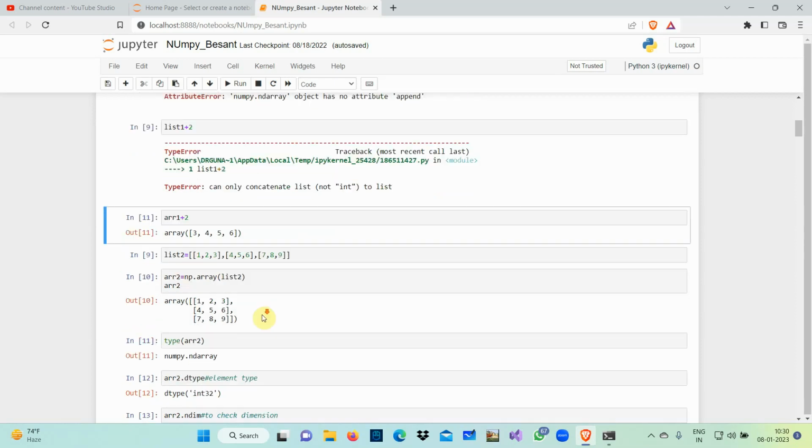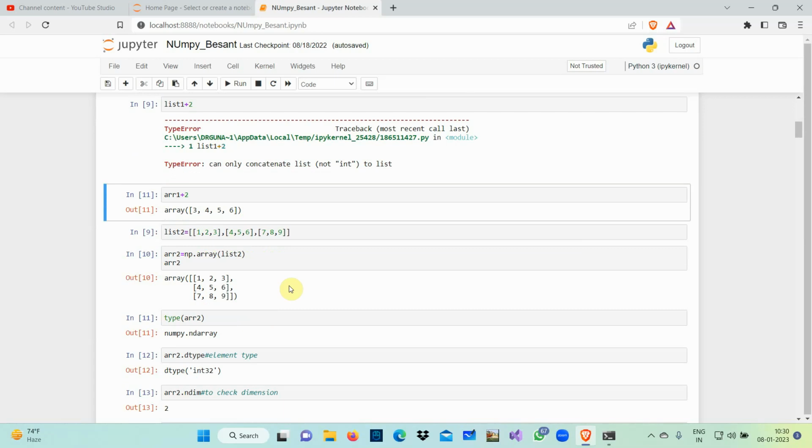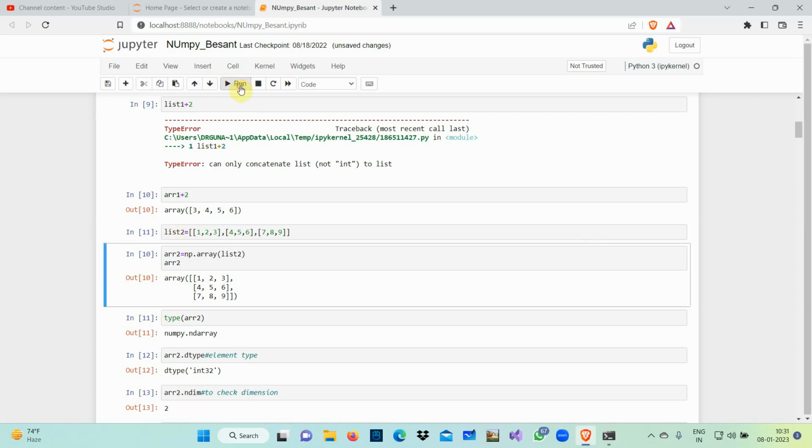Okay. Suppose I want to create a list inside a list. How do you do it? I create list 2 here. All the things you have seen, run it, and it will go to that one. Now 1, 2, 3 itself is a list, 4, 5, 6 is another list, and 7, 8, 9 is another list. I want to put all these lists inside a list. So this 9, and I run this one.